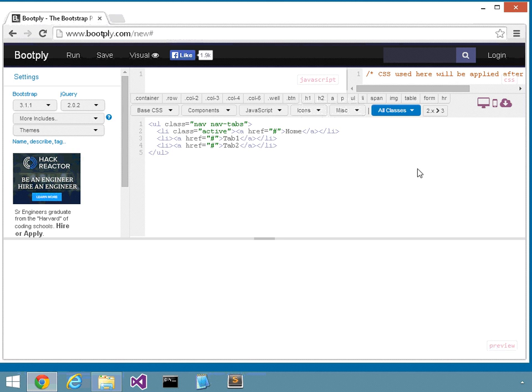Alright, let's start our look at navs by taking a look at the tabs element. So we have just here a regular unordered list that has the class nav, which indicates that it's a navigation element. And in this case, we're going to create tabs. So we're using the nav-tabs class.